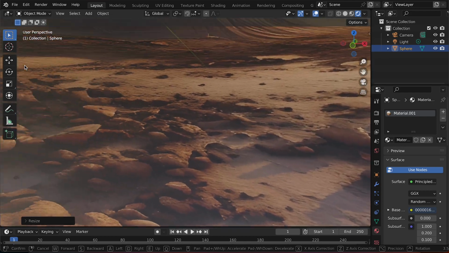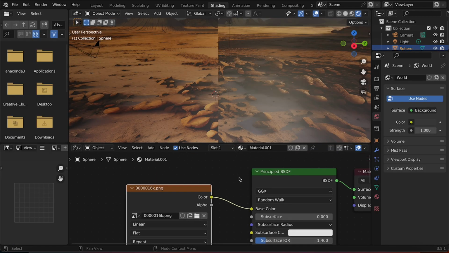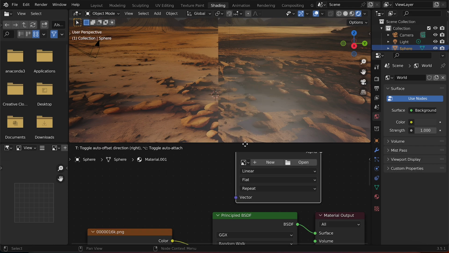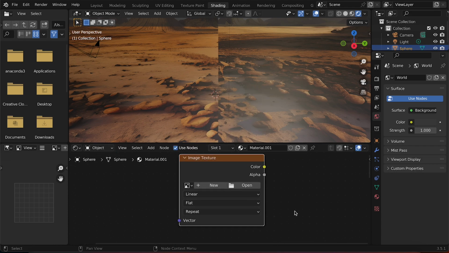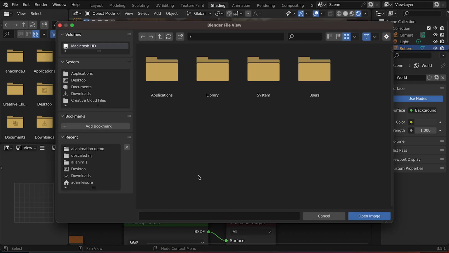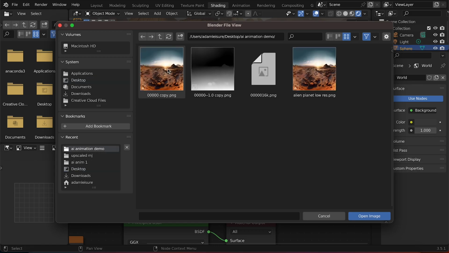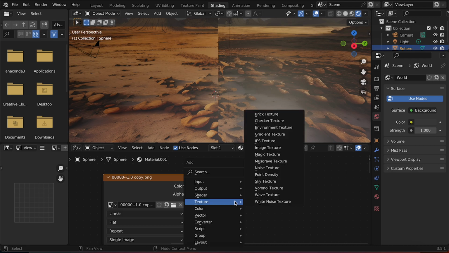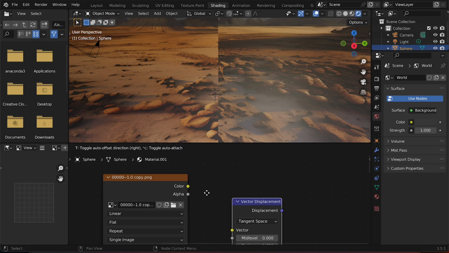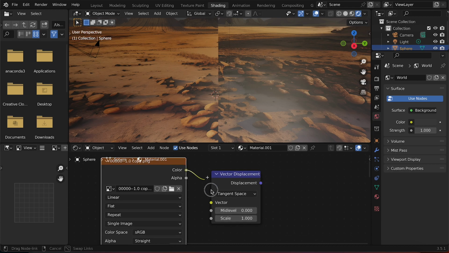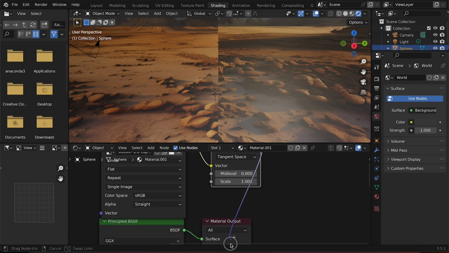So now we're going to go back into the shading view and add in our depth map. We're going to add a new image texture first, which is going to be for the depth map, and then we are going to add a vector displacement, which is going to feed our depth map into the material output. So we are going to add our depth map to that node. Now we are going to add a vector displacement node, and connect the image texture node with the depth map to the vector input in the vector displacement node, and we are going to pull the displacement node down to connect it with material output, and there you go.